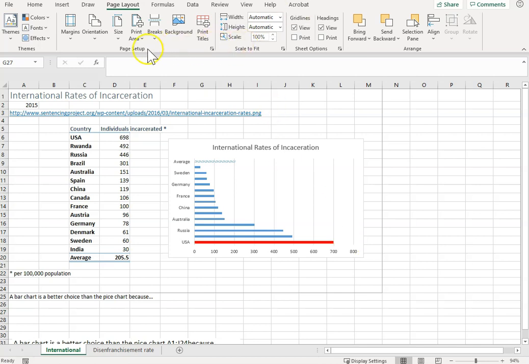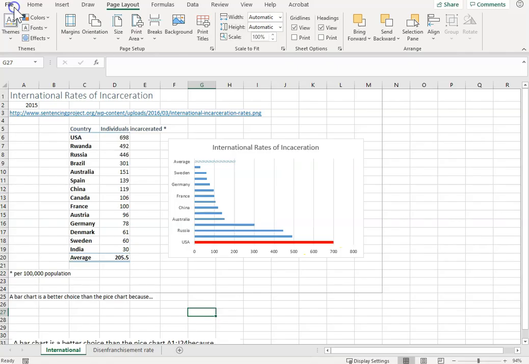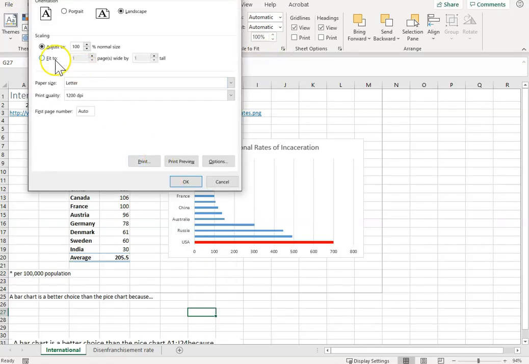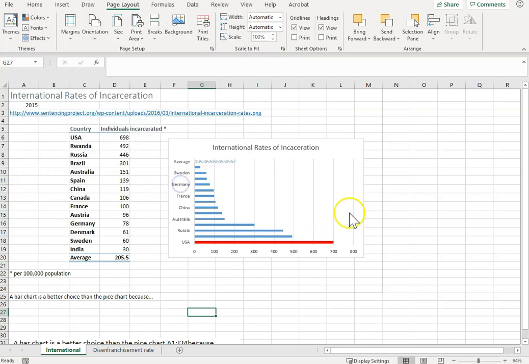And we want to make sure it looks like it's going to fit on one page. So let's see how our print preview looks. Yep, everything's on one page. If we want to center it, we can come to margins and center what we have. And so when we print it, it looks more professional.